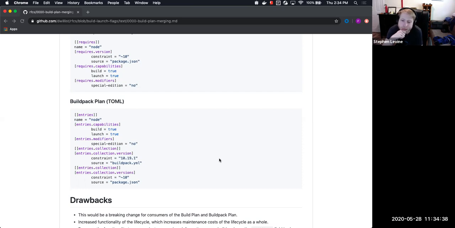The purpose of the capabilities hash is that it allows the lifecycle to express things that a bunch of build packs say: I need this, I need this, I need this, and then you get the sum of all of those capabilities being true.